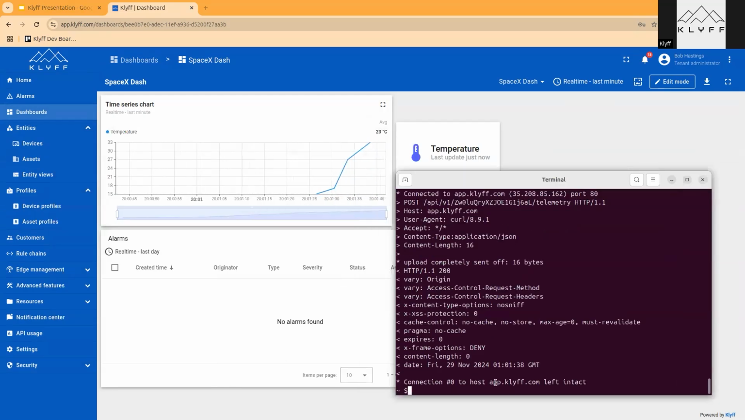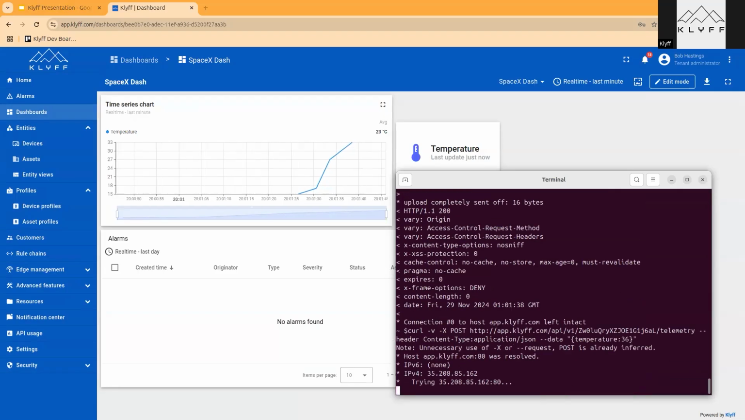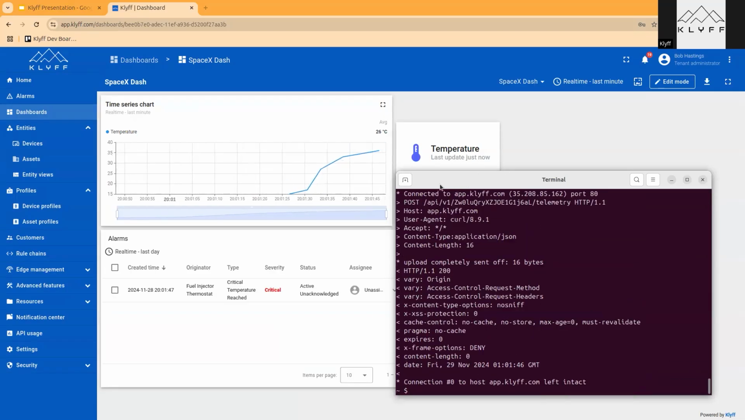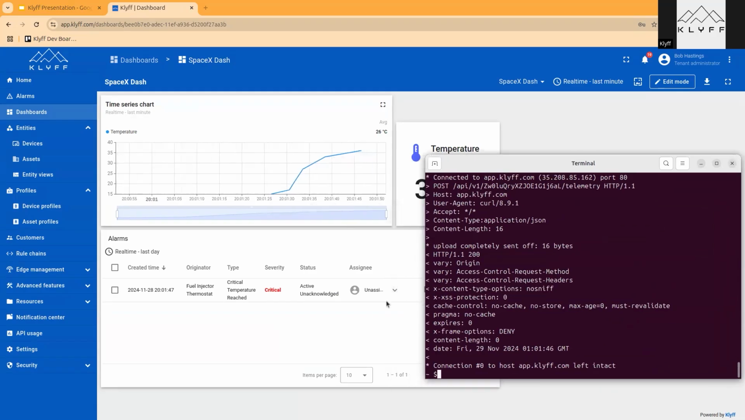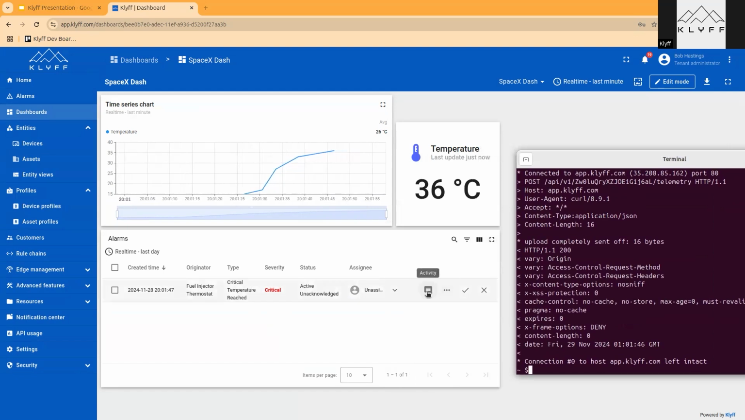There are no alarms. But now what we want to do is trigger an alarm. So it went up to 36. So as you see, as soon as it went up to 36, you actually ended up getting an alarm, which is what we said, critical temperature reached. And now what you can do is start working on the alarm.